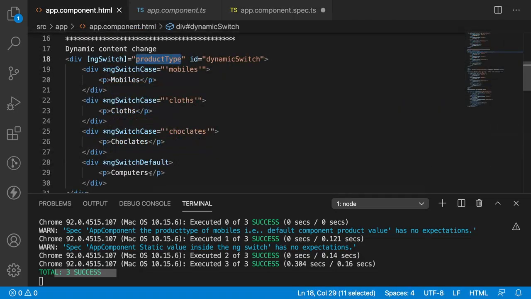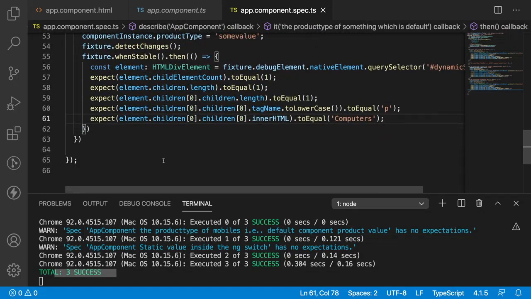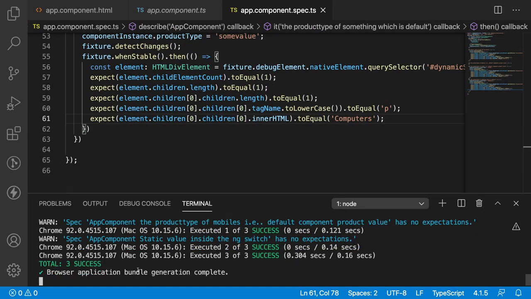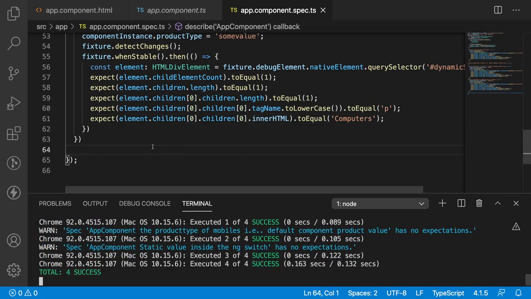What is my default case? The default case is computers. So let me copy this computers, go to the spec file, paste this, and let me save this. So now my 4 test cases should be successfully compiled. See here, 4 has been successfully compiled. So this is how we have tested our dynamic values.